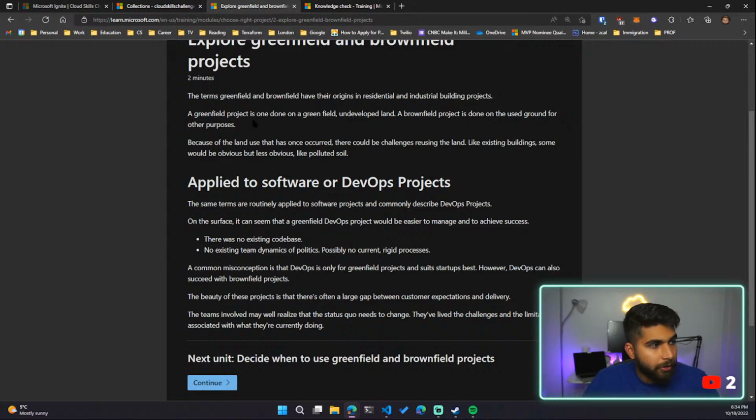A greenfield project is one done on a greenfield, which means nothing is developed, right? It's basically grass, and you want to develop on a plain field. And a brownfield project is done on ground used for other purposes. So you might already have some kind of building or monument on top of which you will be building. Because of the land use that has once occurred, there could be challenges reusing the land.